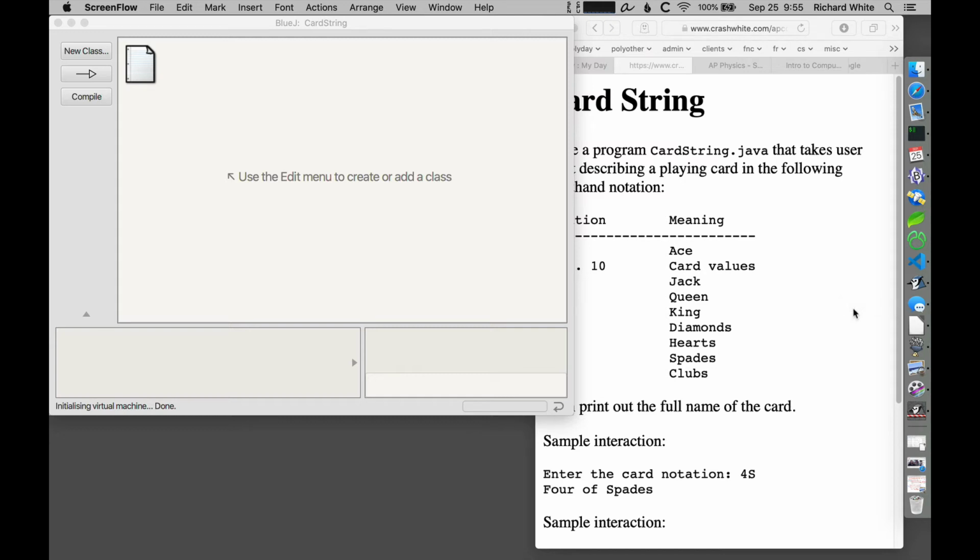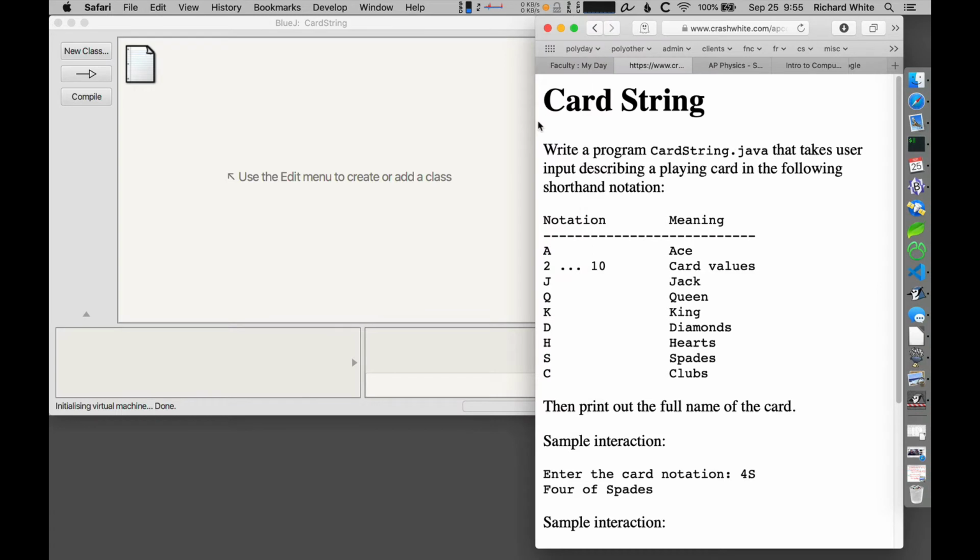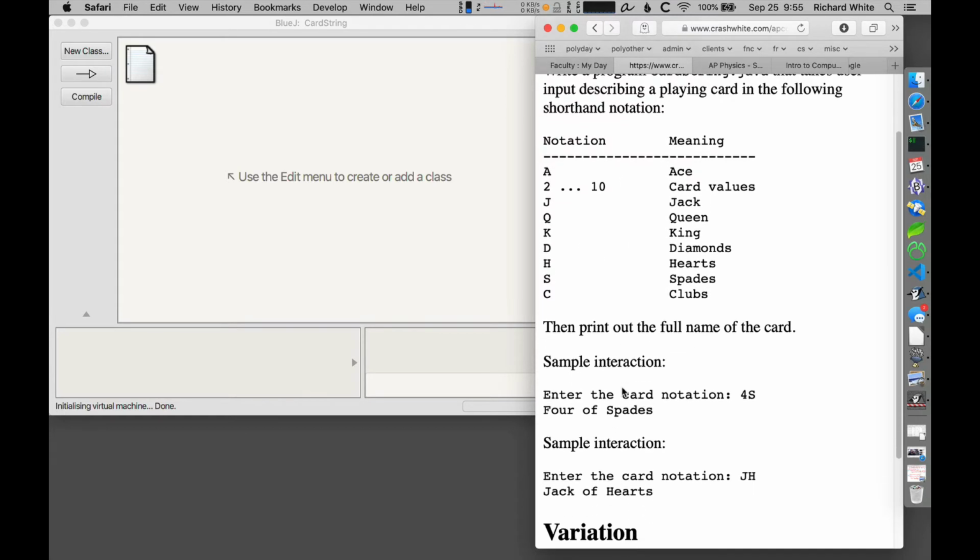So we're going to work on CardString real quickly. I've created a new project here. CardString, you can see we're supposed to write a program that takes user input describing a playing card in the following shorthand notation. Basically a 2 to 3 character code, something like AD, which would be the ace of diamonds, or 10H, the 10 of hearts. And then we're supposed to get that input and print out the full name of the card.